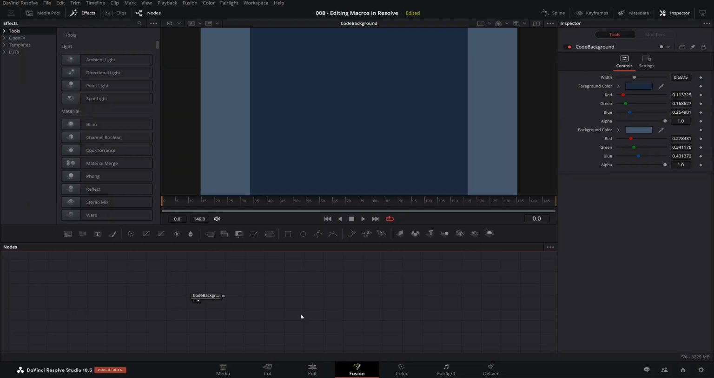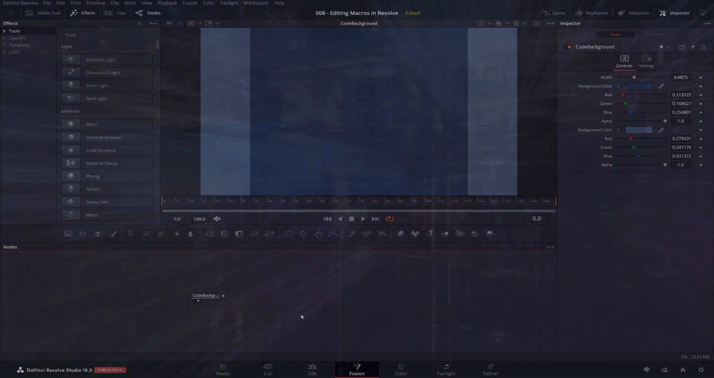So this is the process you can use when you want to start making a lot of changes and enhancements to an existing macro. Thank you very much, and I will see you in the future.